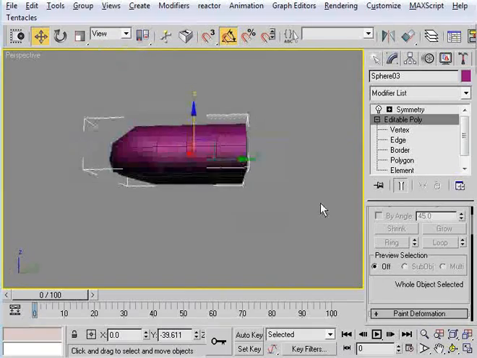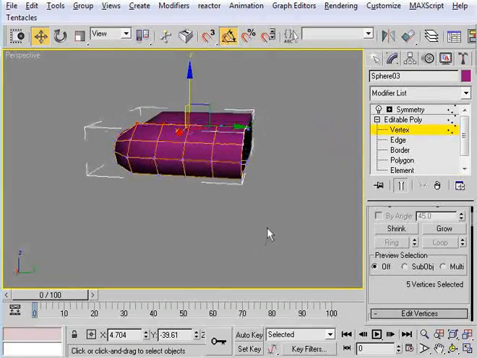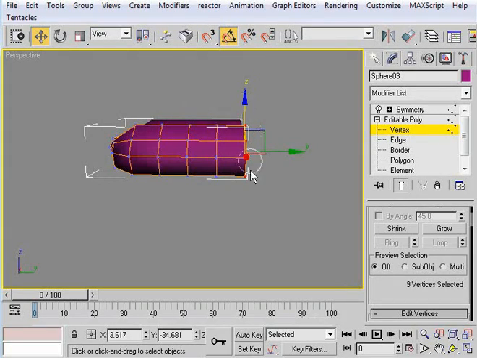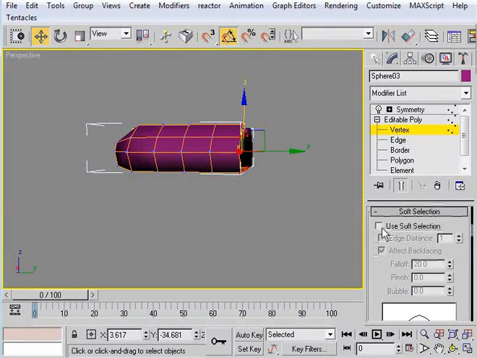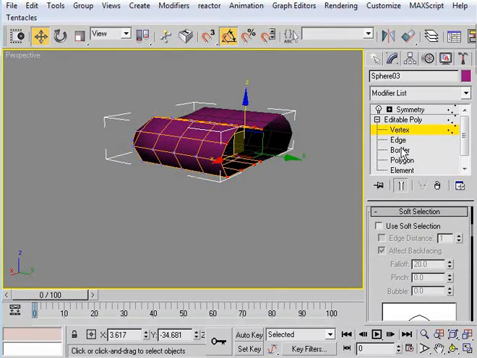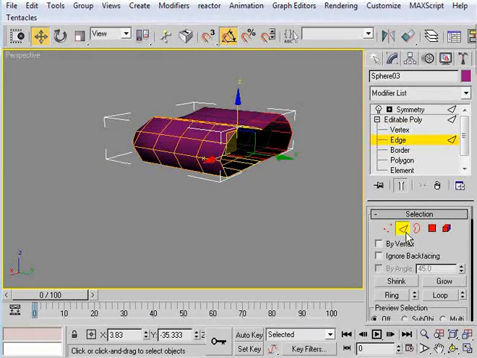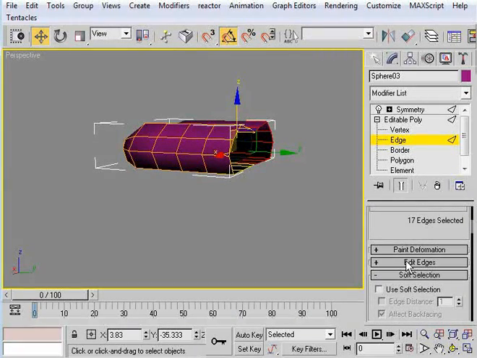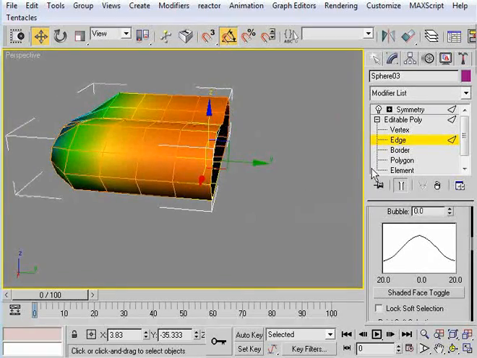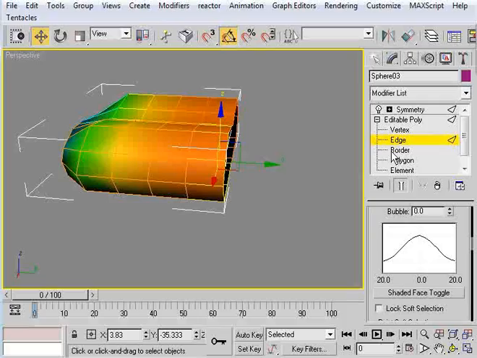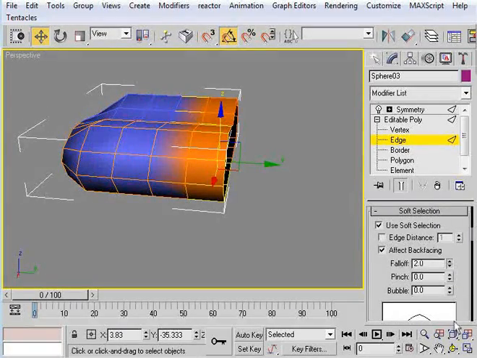The last thing that I'm going to do, I'm going to select on those, and I'm going to go in with some soft selection, and I'm actually going to hold control and switch to edge mode. Vertex, hold control, go to edge. So now I'm selected on those edges, use soft selection, shaded face toggle. The reason why I went to edge mode is so the shaded face toggle actually works. It doesn't work with just the edges.